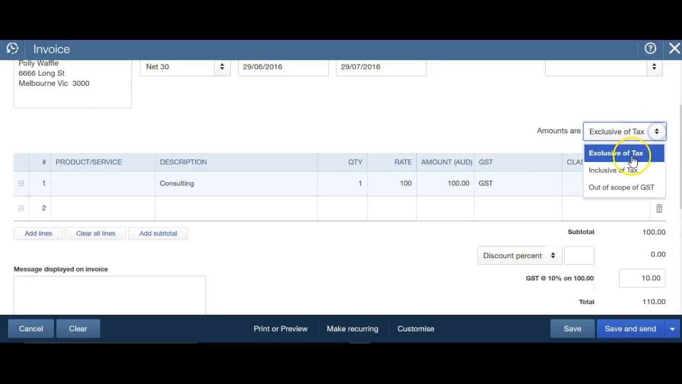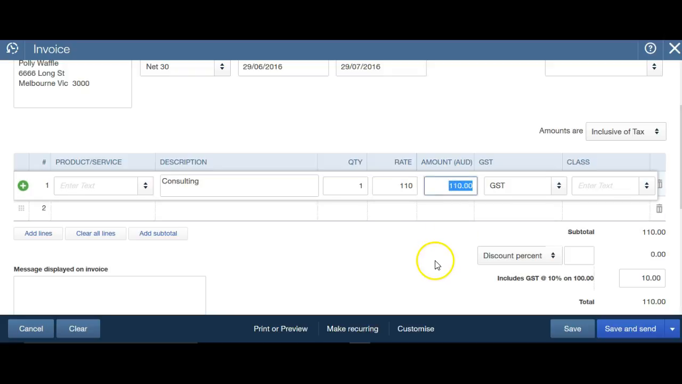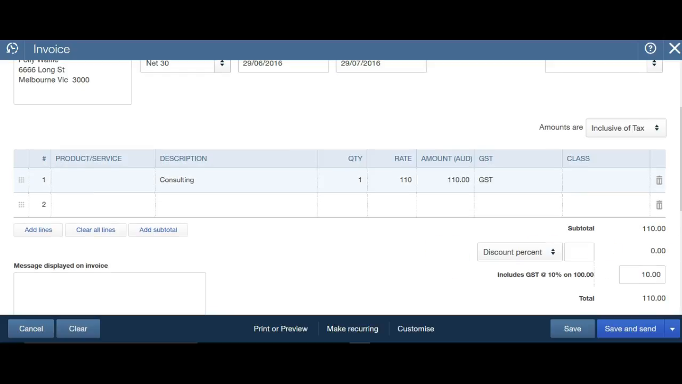However, if we change that to inclusive of tax, the line item on the invoice is basically a GST inclusive price of $110. And what you'll see is that the total invoice cost is still $110. So it's inclusive of GST. 110 minus GST of $10 equals GST exclusive price of $100. This area can be confusing initially and it's easy to make a mistake.